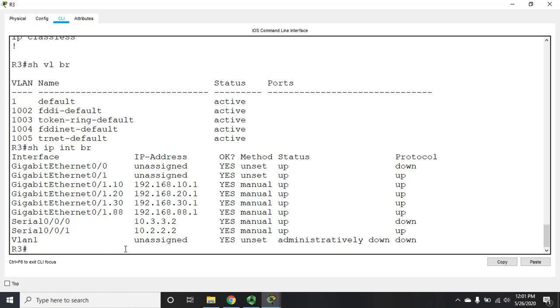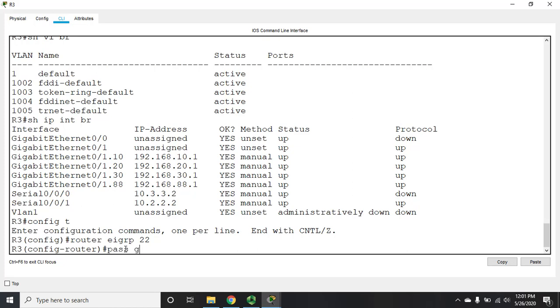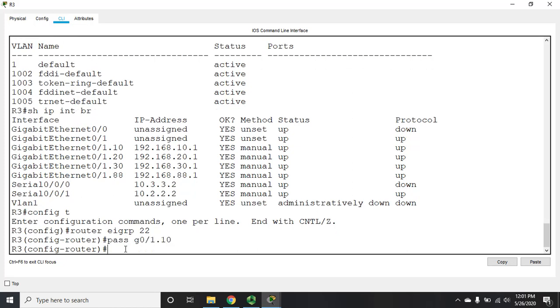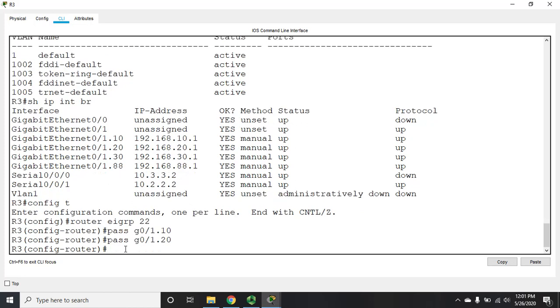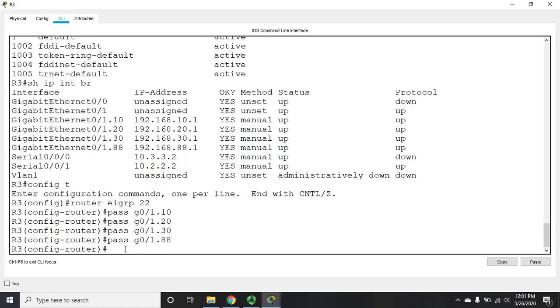So I'm going to go ahead and fix it. Config T, interface, nope, not interface. Router EIGRP 22, and I want to do a passive interface G0/1.10.20.30.88. Now I don't have to undo G0/1, but again, I don't like having lines of config out there that don't really mean anything. So I'm going to go ahead and take it out. No passive interface G0/1.